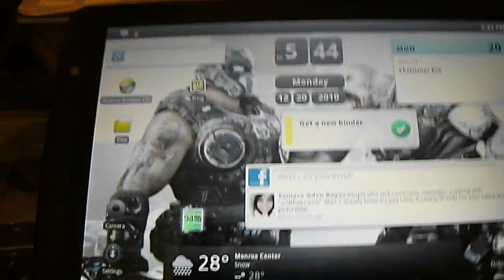So let's turn it on. Here is the home screen. I have it set to a password. So here's the main menu.